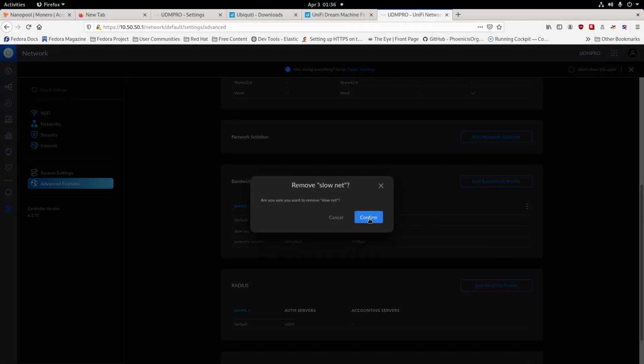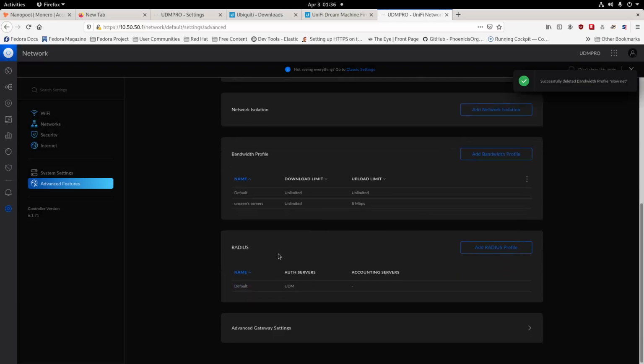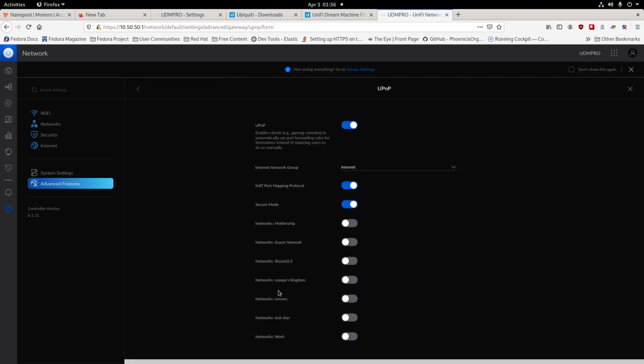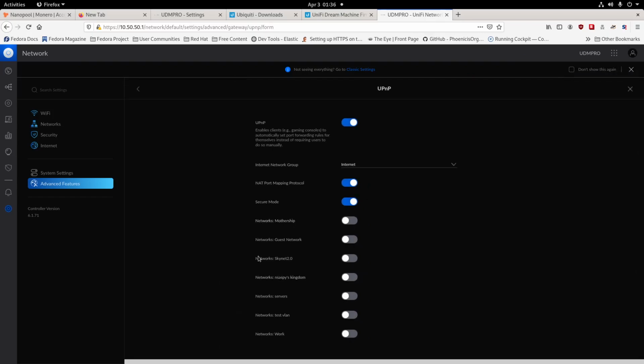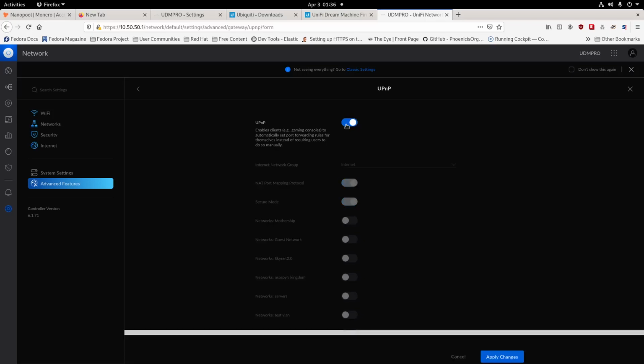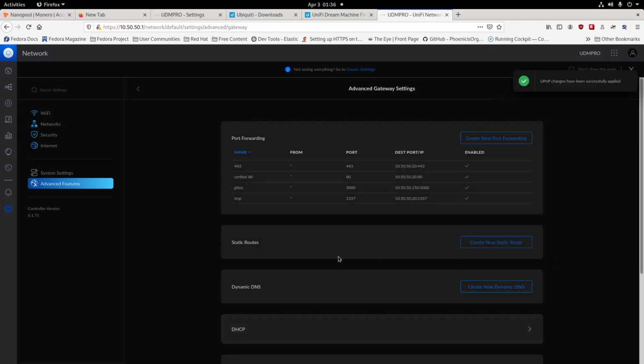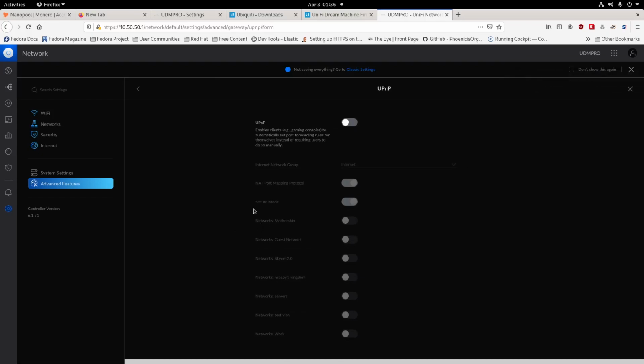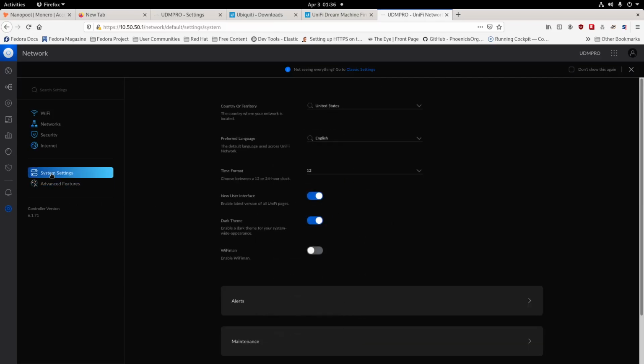Wait, slowest net here. We don't need that right now. See here, UPnP. I don't know why we're having this. We're going to go ahead and just disable that. We don't need that for any reason. So we're going to get rid of UPnP and manually put in our ports. Everything else is looking good here for what I can see.